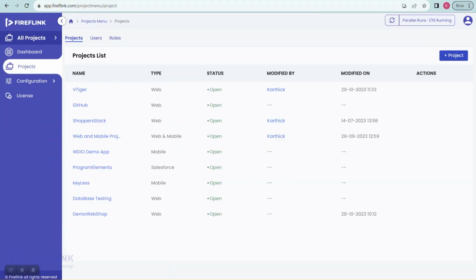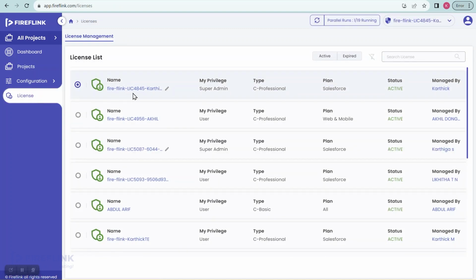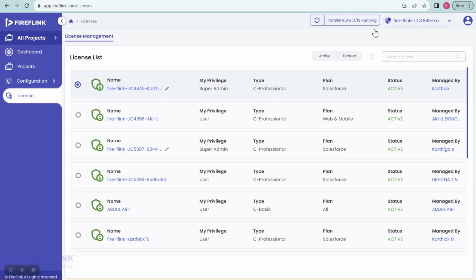See, this is a different license. How do I say this is a different license? When I click on this license, see what the license number is: 4845, and it is managed by Karthik. This is a different license. How many parallel runs does it have? It has around 19 parallel runs, and it says 1 out of 19. This indicates that out of 19 parallel runs, 1 is occupied. It indicates that 1 is using this particular license, meaning 1 person on this license is executing a script now.